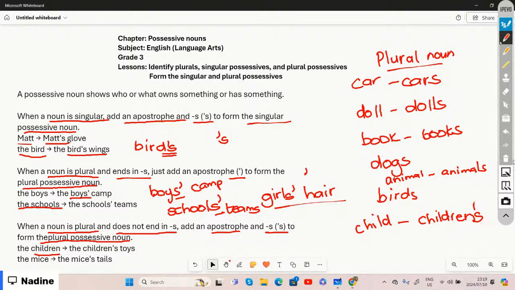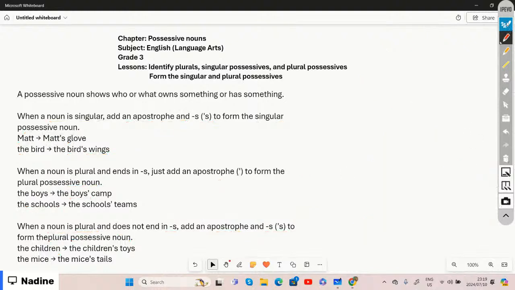All right, so now we're going to go to a+students.ca, where we are going to find out more about possessive nouns, right? And we're going to identify plural nouns, singular possessive nouns, as well as plural possessive nouns, right?